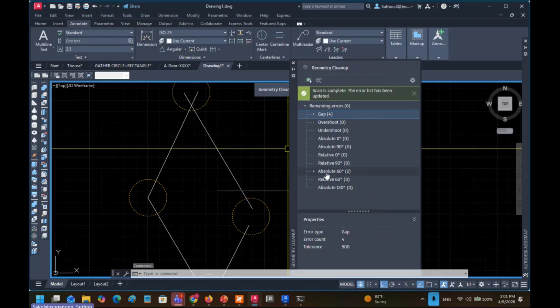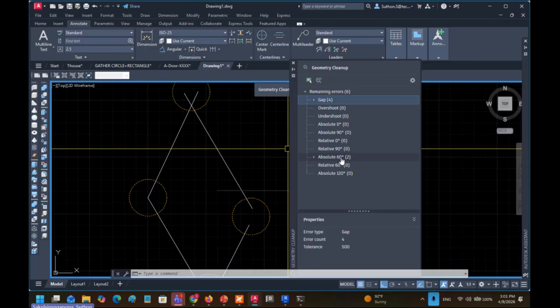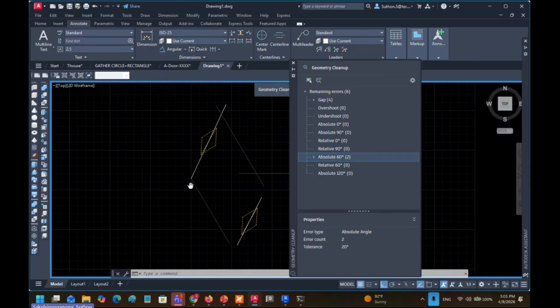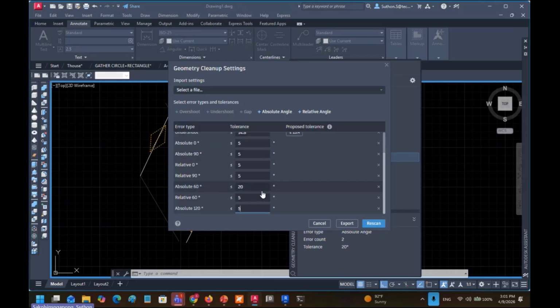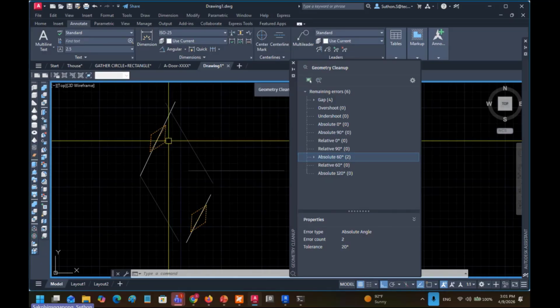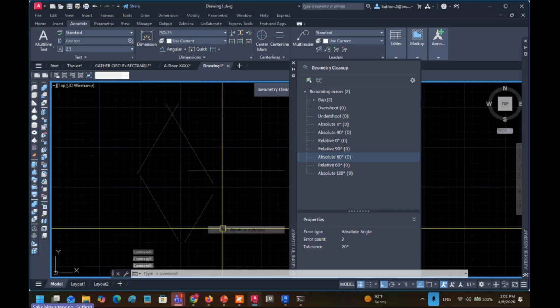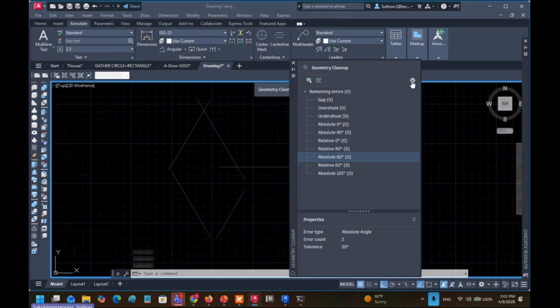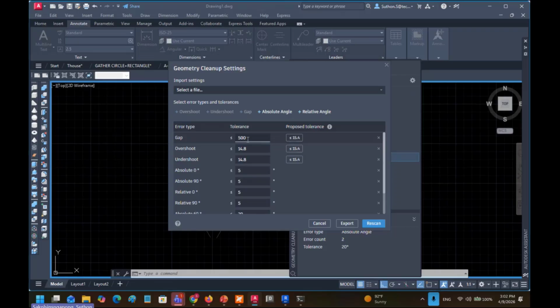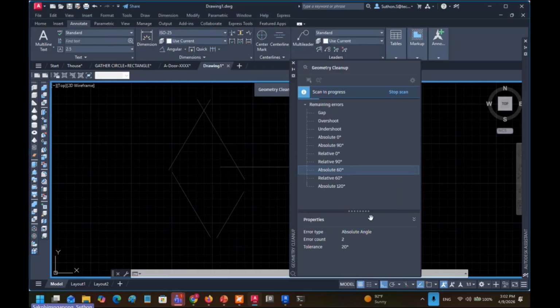You can see that right now, absolute 60 degree found the problem in 2 places. You see here. So the tool will detect or not detect depending on the tolerance that you configure for the angle that you want to check. So for this one, you can show here, rotate at midpoint, and then you set the gap to around 500, and rescan again.